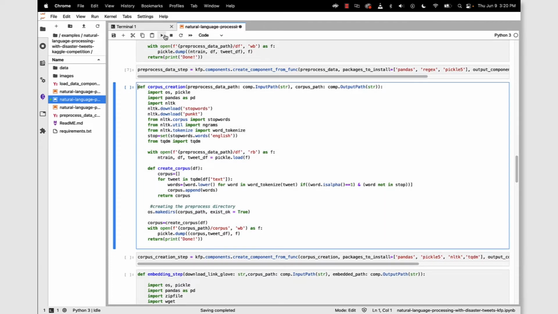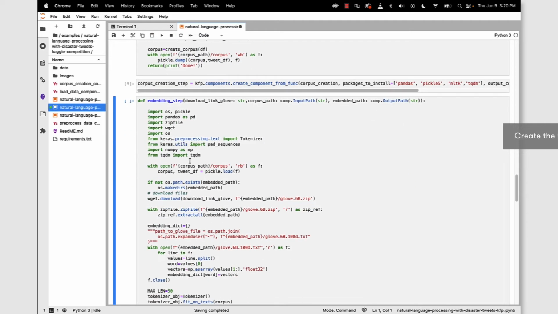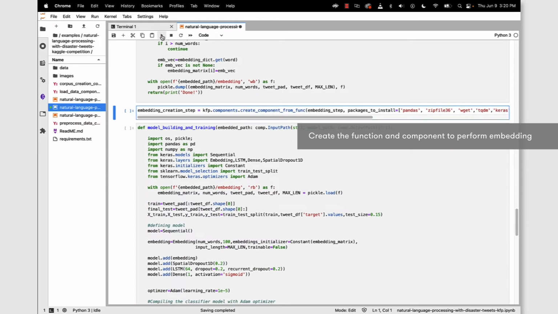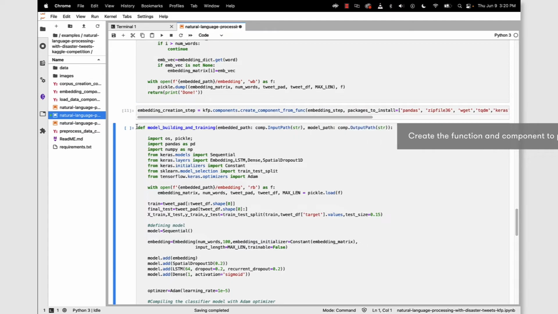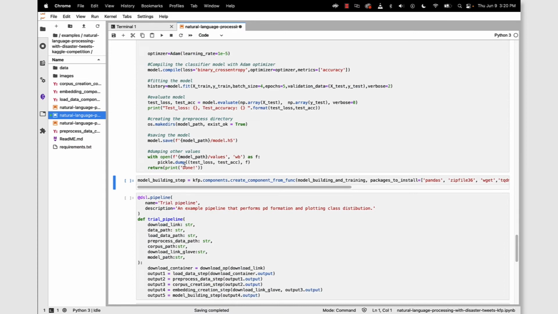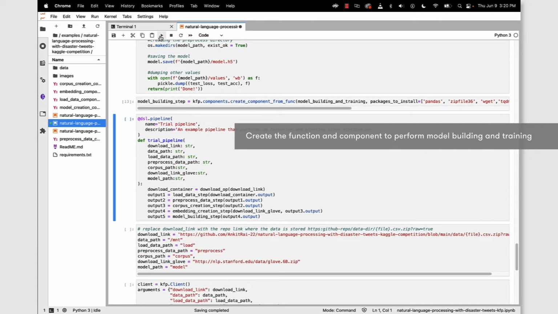Next up is the corpus creation. So go ahead and run that cell, plus the associated cell, which is going to create the corpus creation component in our pipeline. Next up is the embedding step. So go ahead and run that code, plus the code that's going to create that particular step in the pipeline. And now we're ready to our final pipeline component, which is going to be the model building and training component. So run that, plus the code in order to create that step, and we're ready to wind things down.